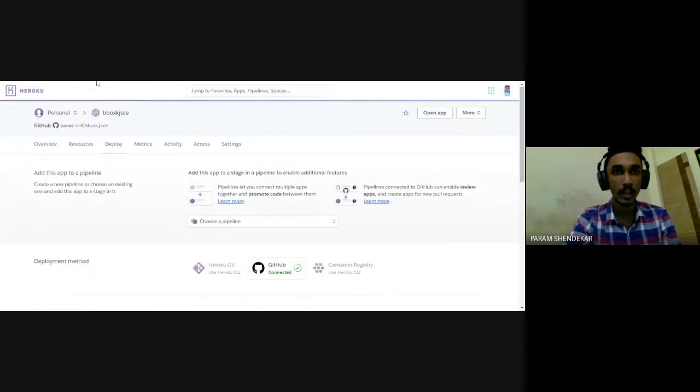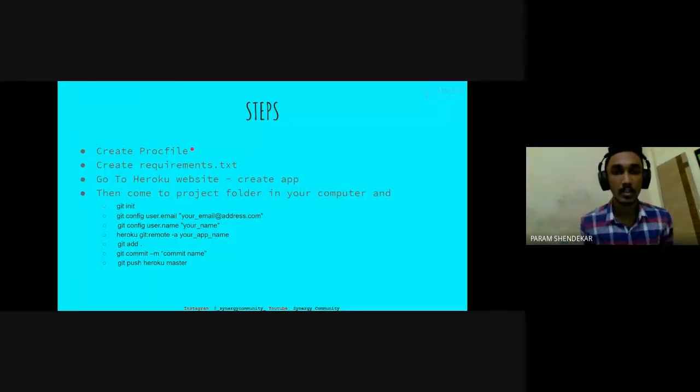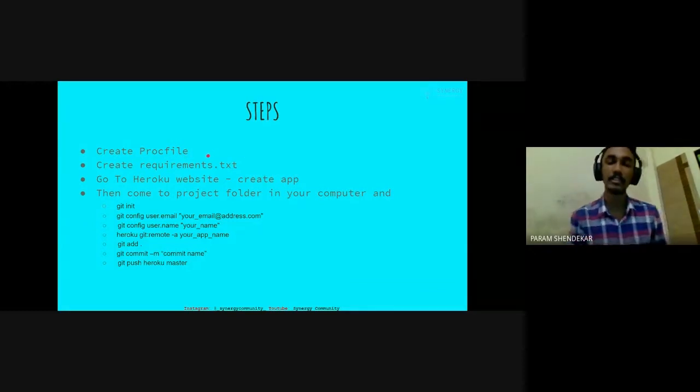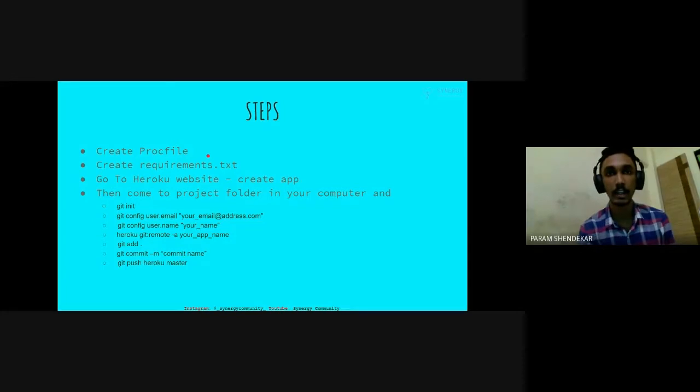So now, what you have to do is create a Procfile. Now, what is a Procfile? A Procfile is not a text file; it's just a file. It will tell Heroku what kind of worker dynos you need. What kind of dynos do you need?